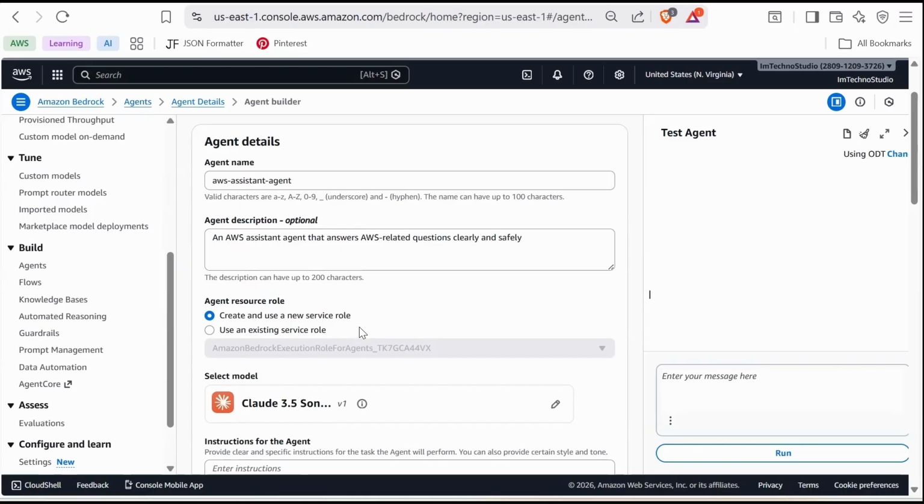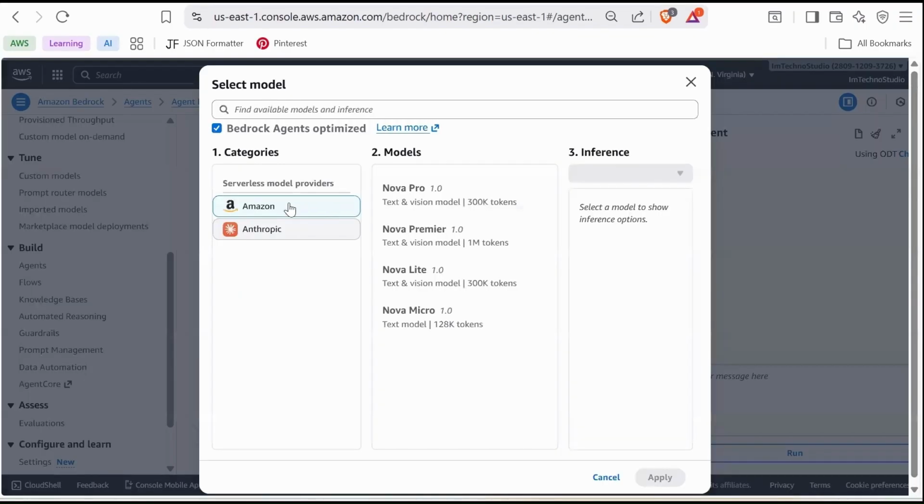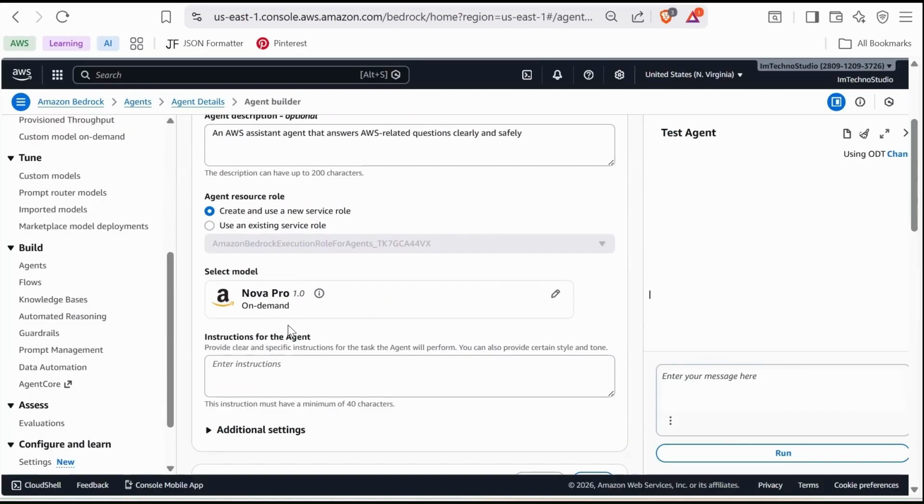Now scroll to the model selection. Here select it and choose Amazon Nova Pro, then click Apply. We are choosing Amazon Nova Pro because it is AWS native model. It integrates easily with Bedrock agents. It is stable, reliable, and perfect for learning and demos.